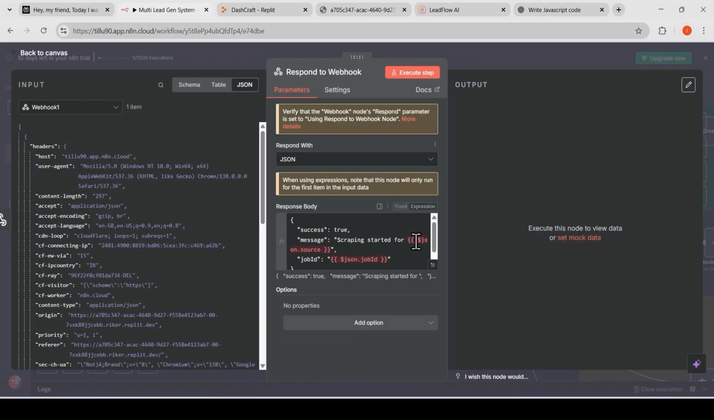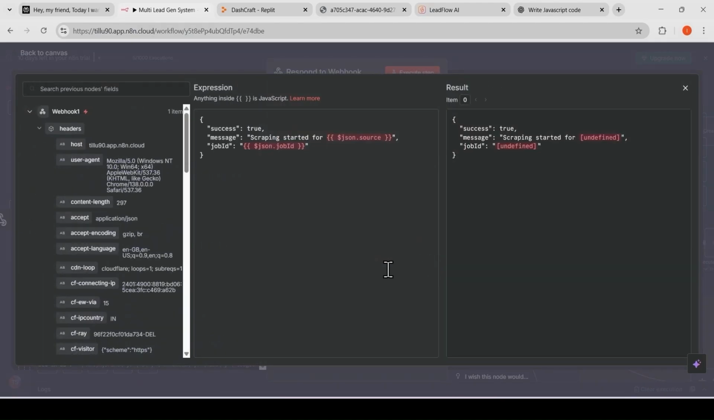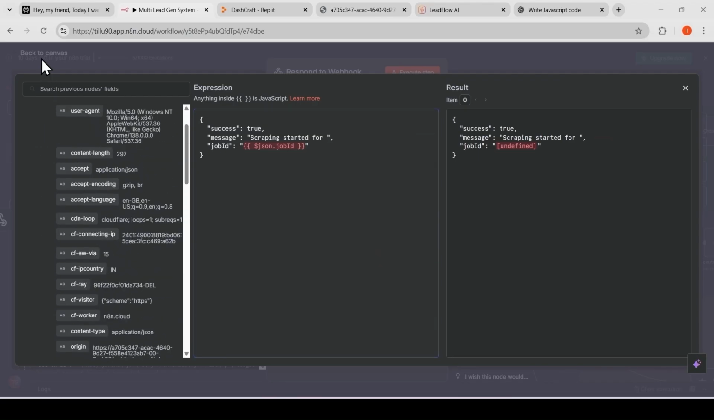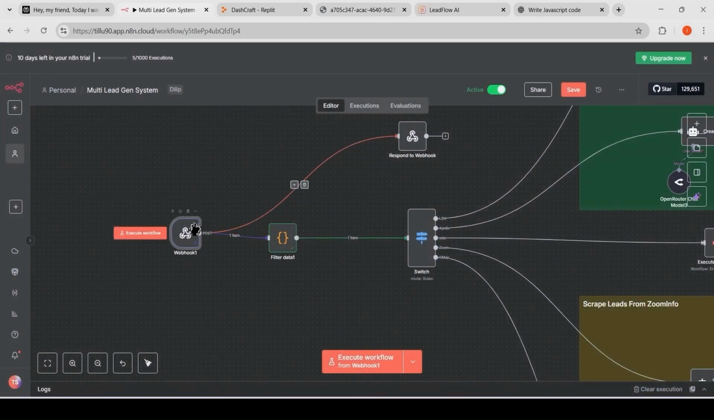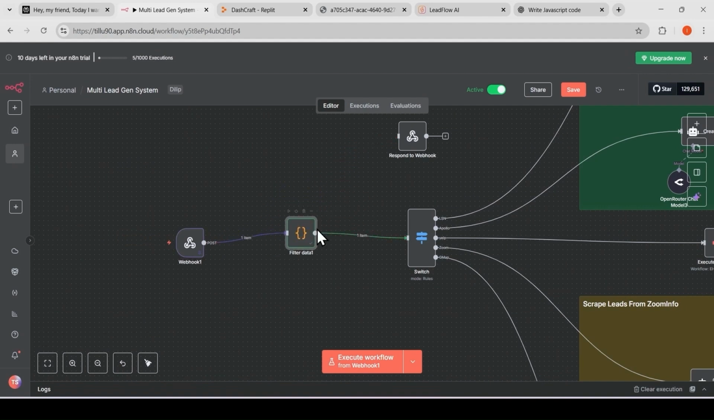Back in Respond to Webhook, switch the reply type to JSON. Trust me, JSON plays nicest with front-end code. Set success to true to let the UI know the scrape kicked off, and add a friendly message like scraping started for Apollo. Don't forget to include the selected source so the front end can display the right toast alert. Save the node, activate the workflow, and we're officially listening for real requests.